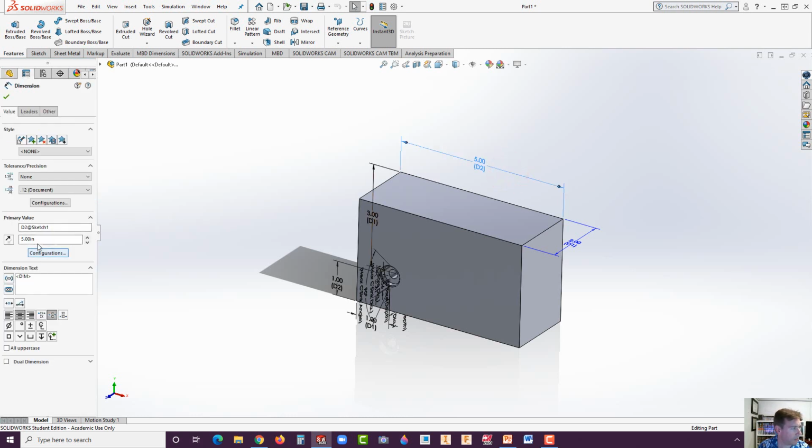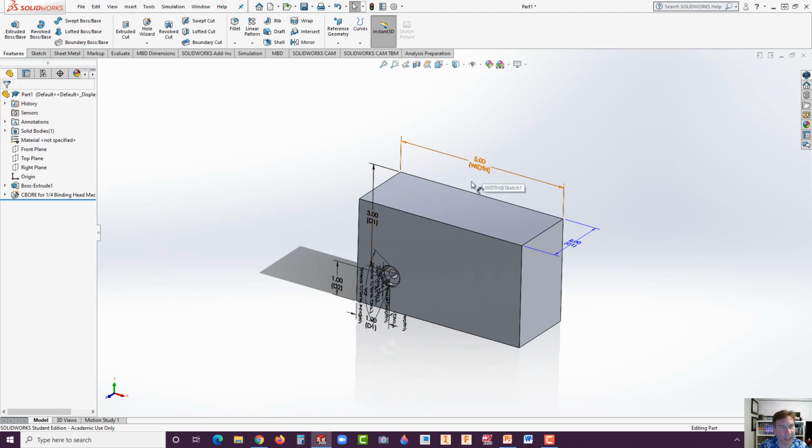And now over here on the left, you'll see it has a generic name, D2@Sketch1. You're just going to change the first digits, not before the ampersand. So where it says D2, or what yours might say D1, it's all in order of how you select it. So here D2, that's the width. So type in WIDTH and hit the green check. And now see it has a name.